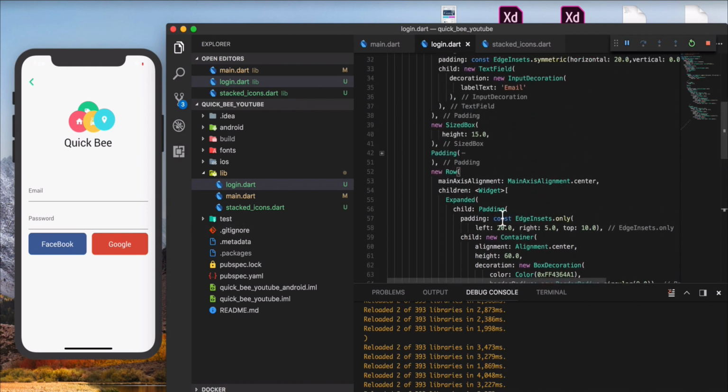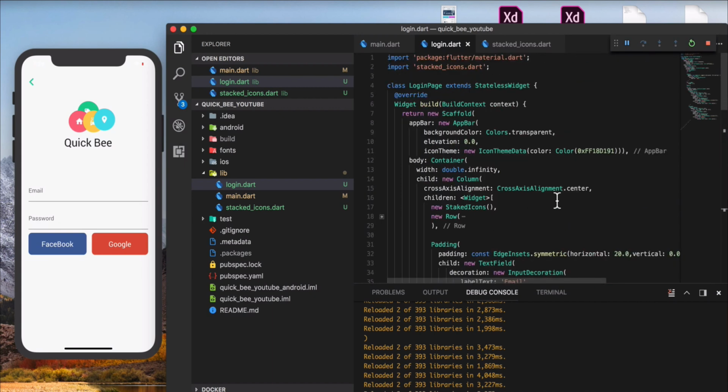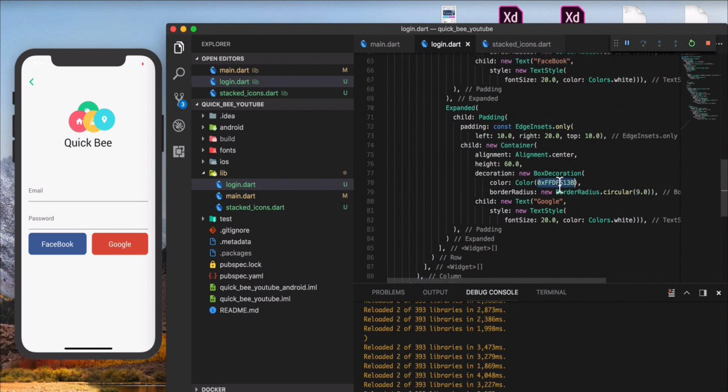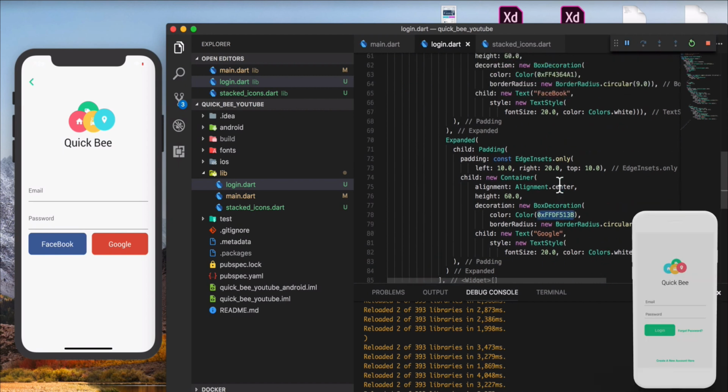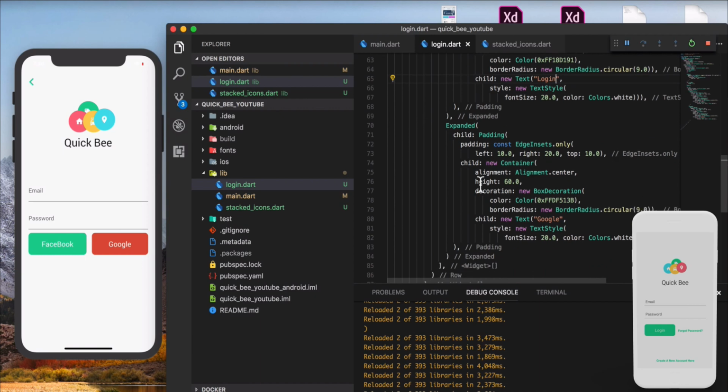So what you're going to do is change the color, and the color is going to be the one which we have used for this back button. And this button is not for Google, it's for Facebook. Go ahead and save it, and instead of Facebook, change the text to login. And remove the decoration from the Google. We don't need decoration right now.